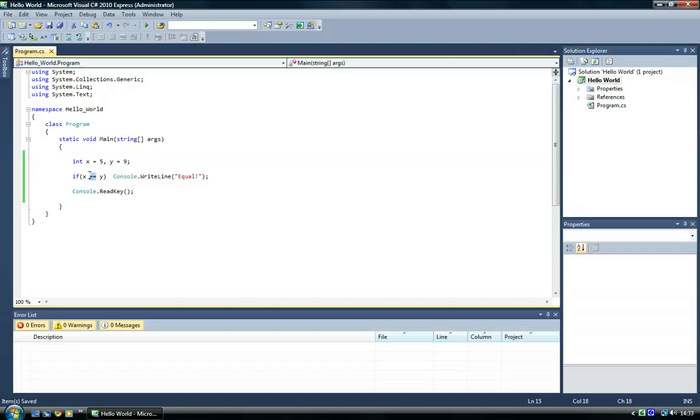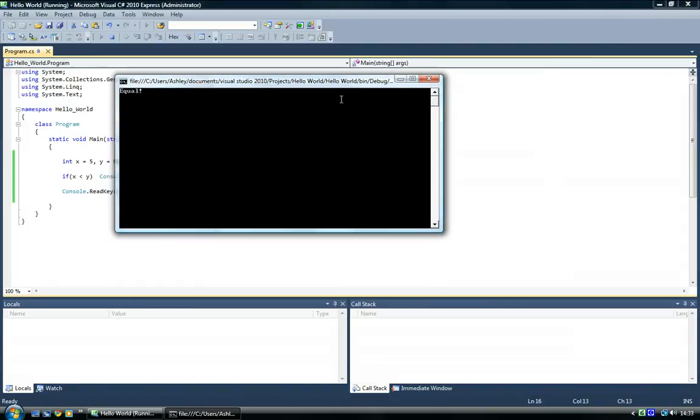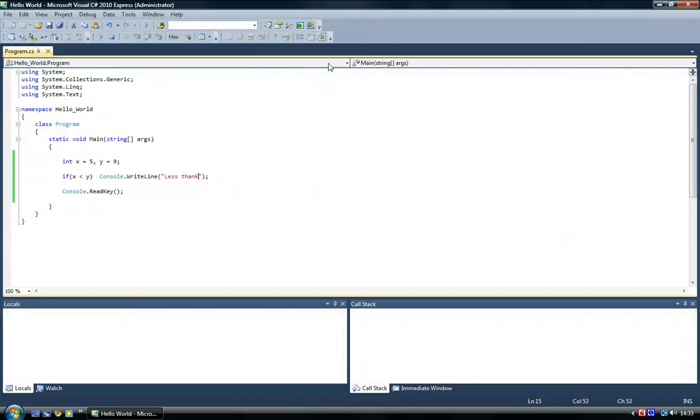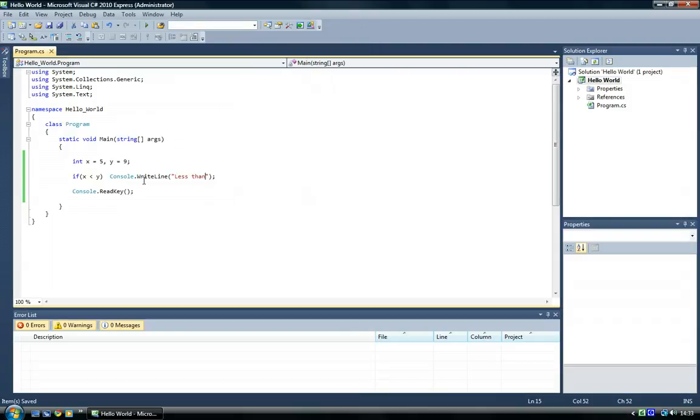So what if you want them not to be equal? You want to check if x is less than 9. Well, the less than symbol is that wee symbol there, and run it. Okay, hang on, sorry, that doesn't make sense. Less than, oh, less than. Okay, so yeah, 5 is less than 9, obviously.